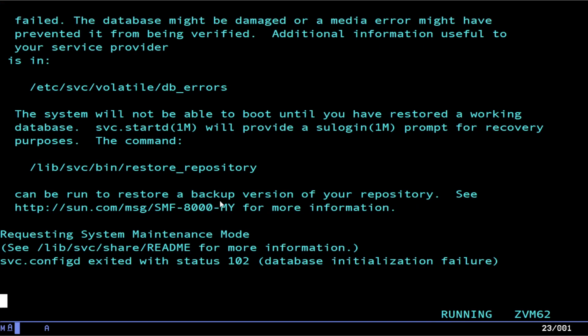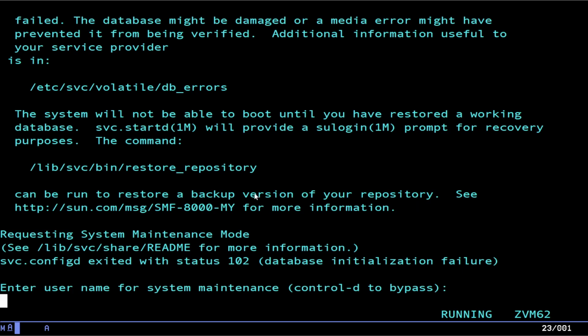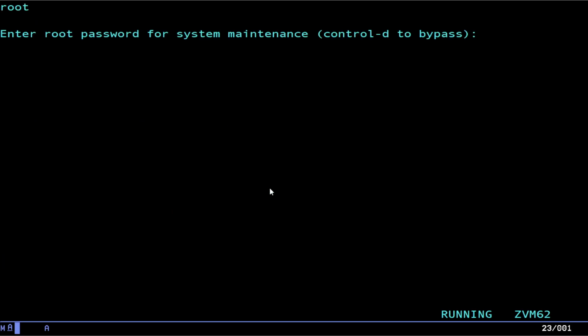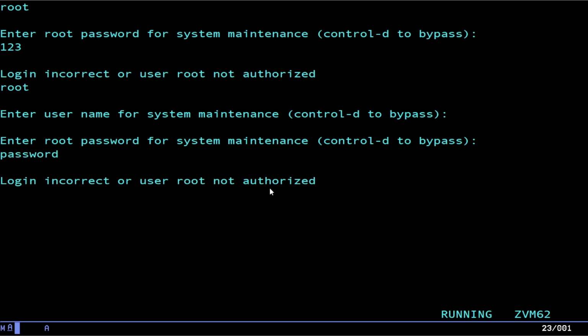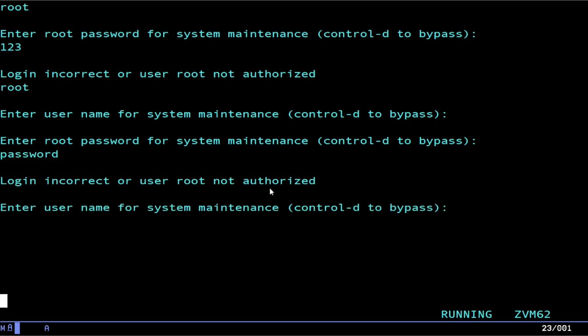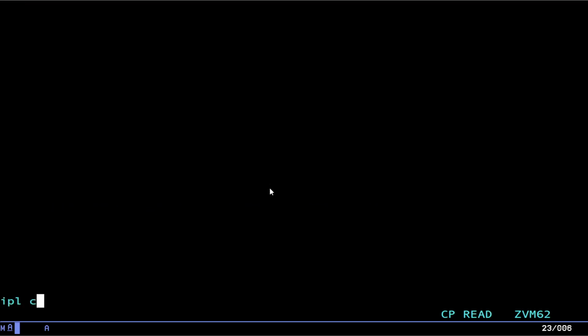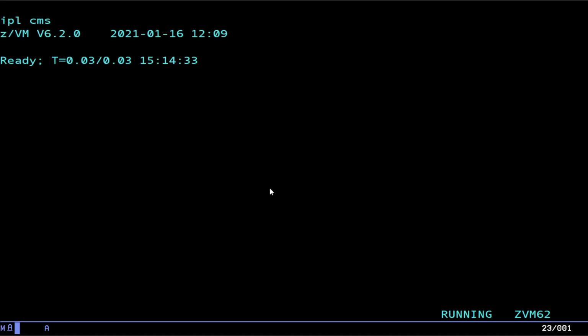Okay, well it looks like, oh man, we have a problem. Oh great. I guess we'll try this. Enter your username for maintenance. Enter your password. I think it's 123, or maybe it's password. Oh great. Alright, well we have to reinstall. Okay. So I guess we'll do that. Yeah, this is where it gets kind of terrible.